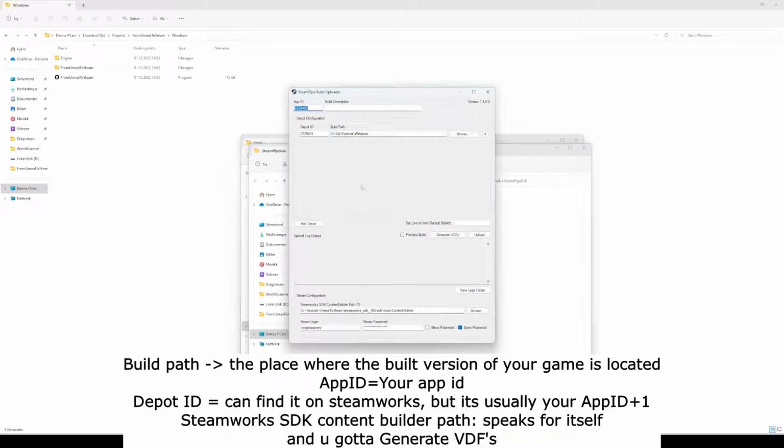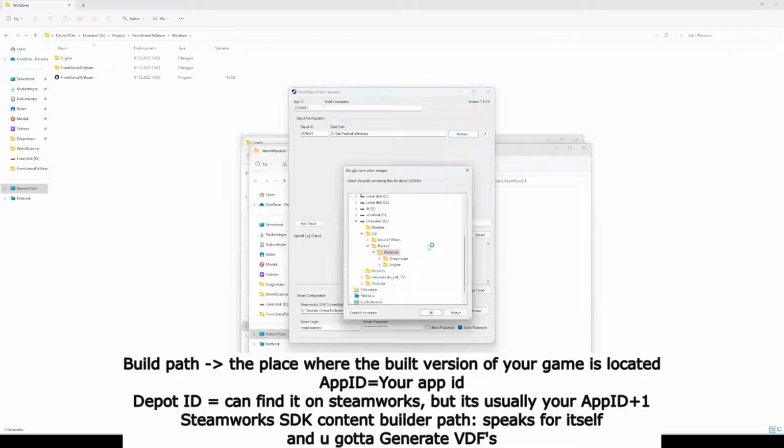In here is where you're going to start doing your stuff. So basically, top left, place your app ID. It's going to automatically put your depot ID in. But you might as well go and check that on Steamworks if it doesn't work. The build path is where you have your project located.